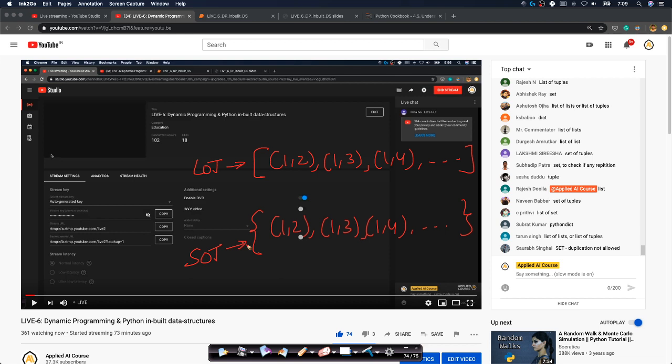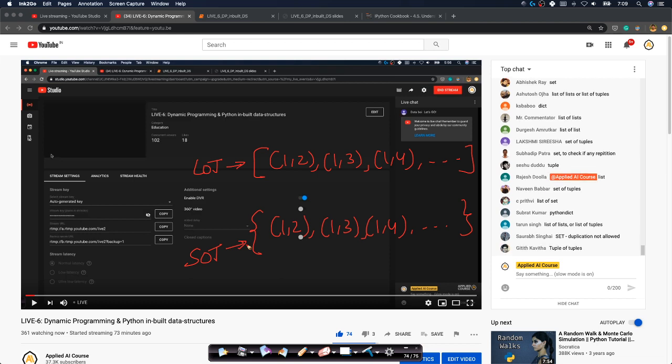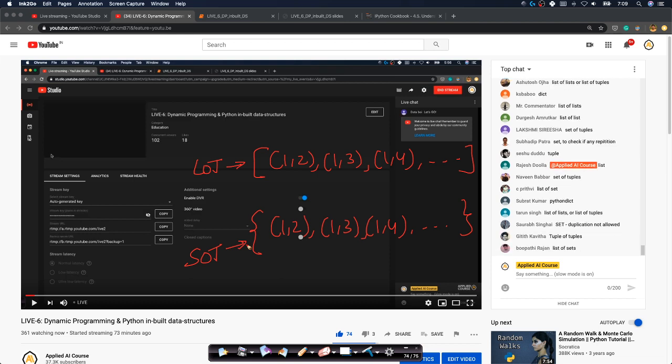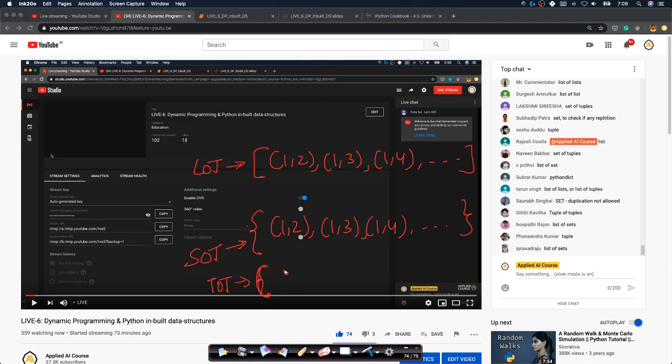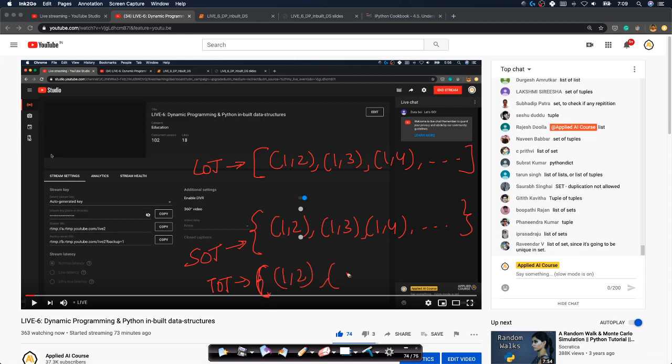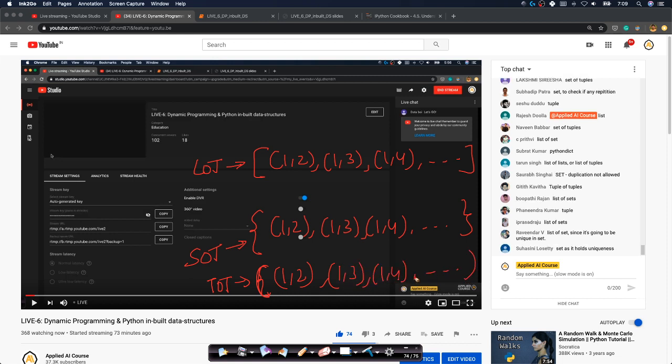Somebody says dictionary. Again, please don't throw dictionary at every problem. There are some problems intentionally that I've picked where dictionaries are needed. Tuple of tuples. Okay, what does tuple of tuples look like? 1, 2, 1, 3, 1, 4, and so on. Tuple of tuples. Okay.